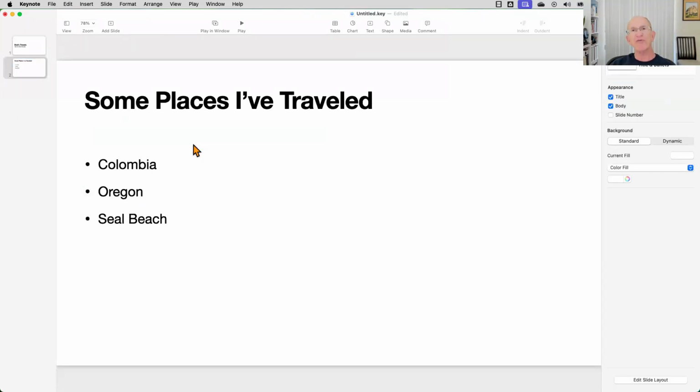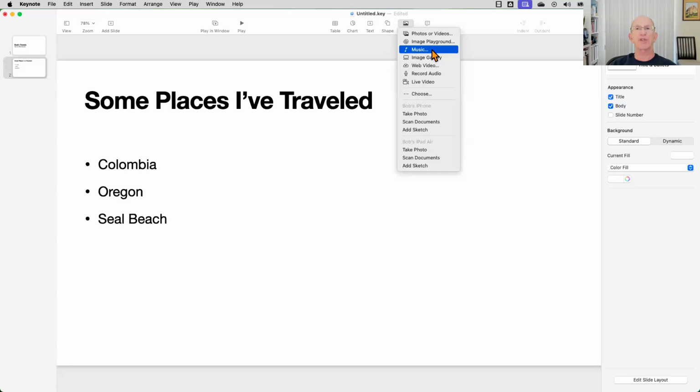If I want to add a photo to this, I can go up to the media button here and click on media, and it will give me the ability to use my photos and videos. I can use the image playground, which is Apple's AI. I can insert music. I can create an image gallery, which will rotate images. I can select a web video. I can record audio. I can actually record a live video if I want to.